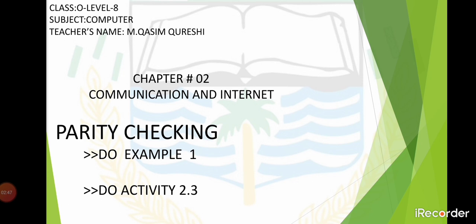The error is detected by the computer recalculating the parity of the byte sent. If even parity has been agreed between the sender and receiver, then a change of the parity in the received byte indicates that a transmission error has occurred. So now move on to activity 2.3, part A.